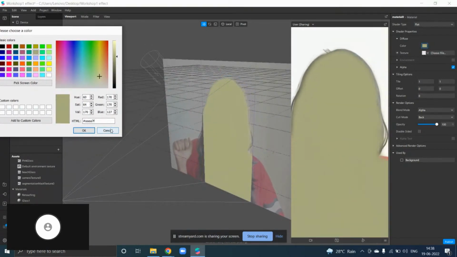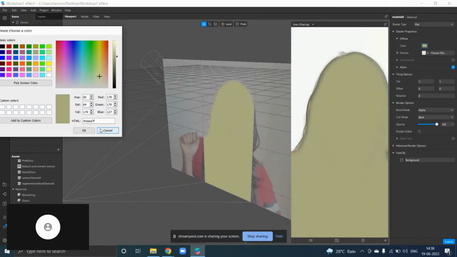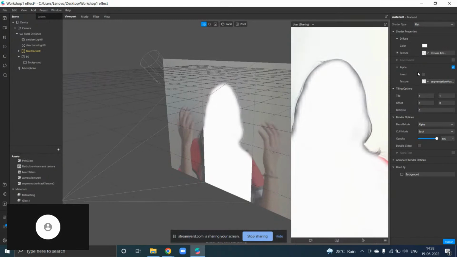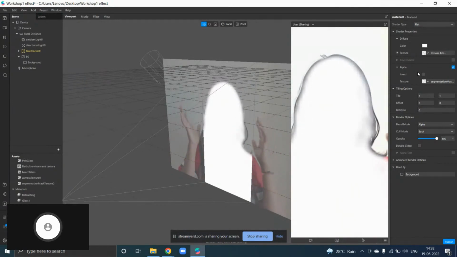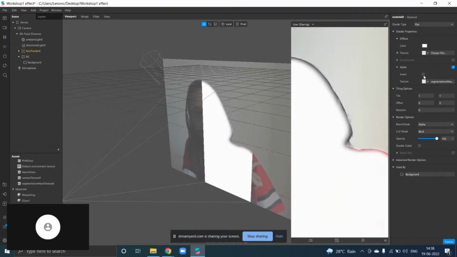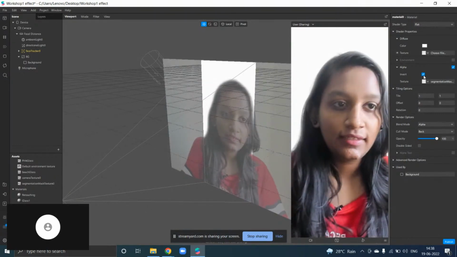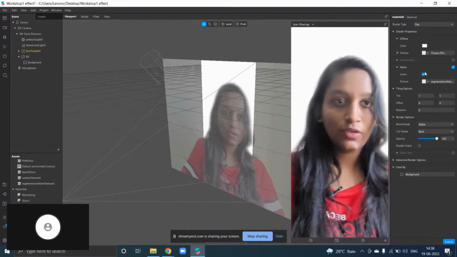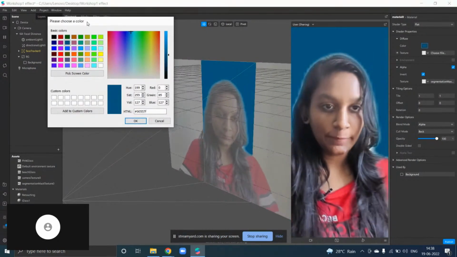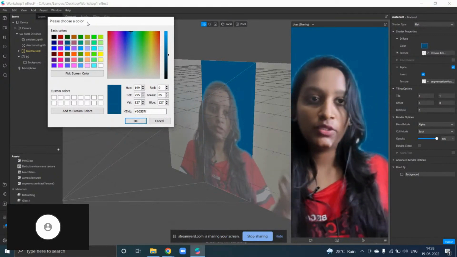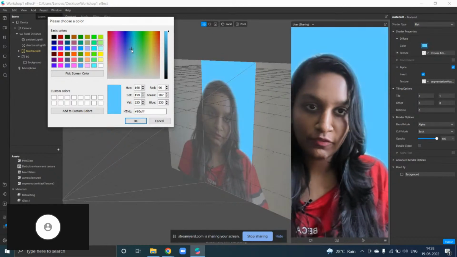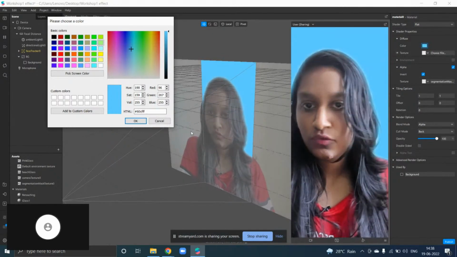Now what we are going to do is go to our alpha and invert it. Right now my person is being targeted, but we want our background to be targeted. So let me click on invert. Since again it is white, let me show you some different color. Now you would be noticing that the background color can be changed to any of them if I want, or I can add some texture also if I want.